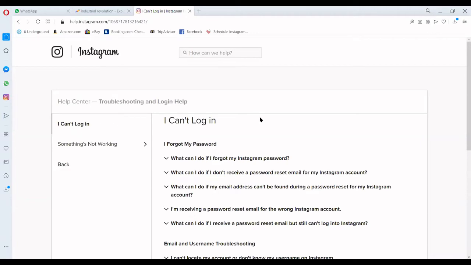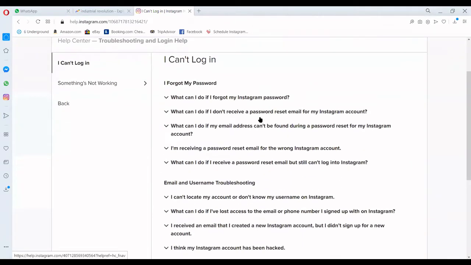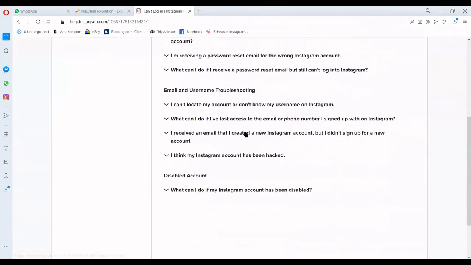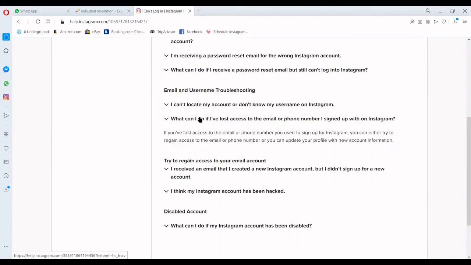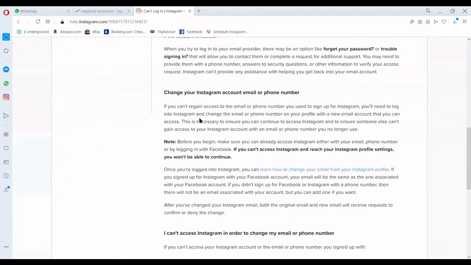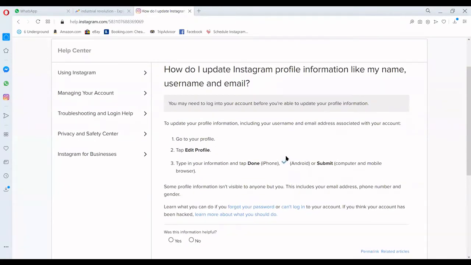A list of options will come up. So scroll down to the part where it says, what can I do if I've lost access to the email or phone number I signed up with on Instagram? You click on this. And then you go to the very first blue link you see, learn how to change your email from your Instagram profile. Click on this. You'll see some instructions. Well, you're gonna skip through to the last part where it says learn more about what you should do.